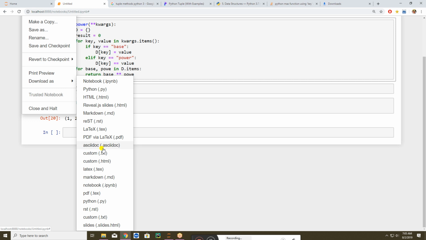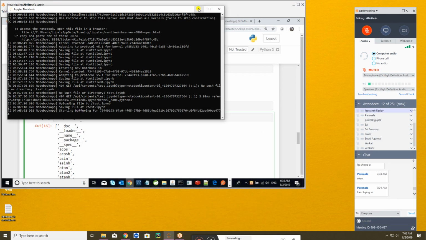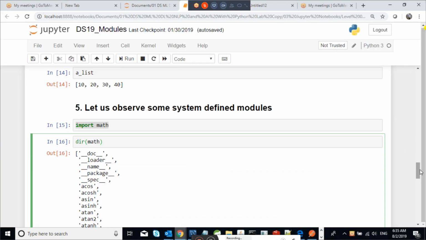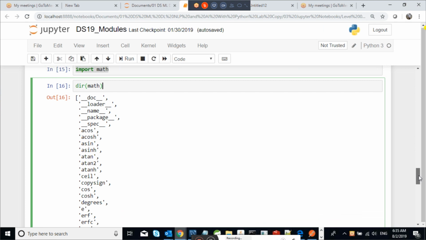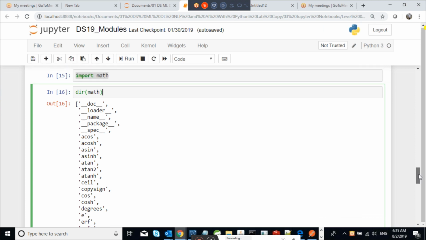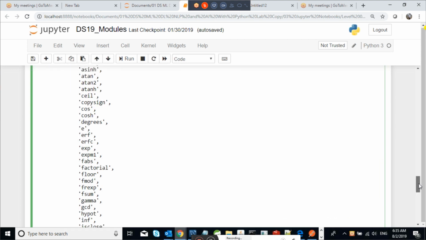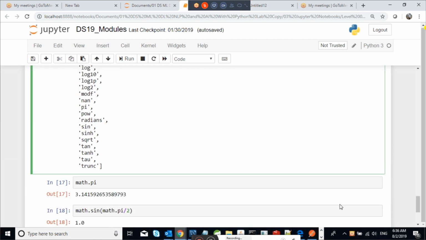So next one is, let us observe some system defined modules. Let's suppose I want to import math and see its dir description. In the math module we can see such objects: sin, e exponential, fabs, floor, fmod, pi, log, pow, sin, tan.